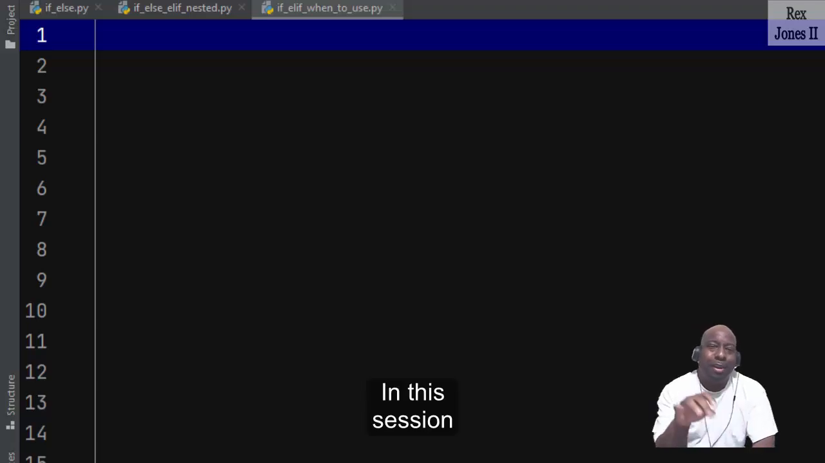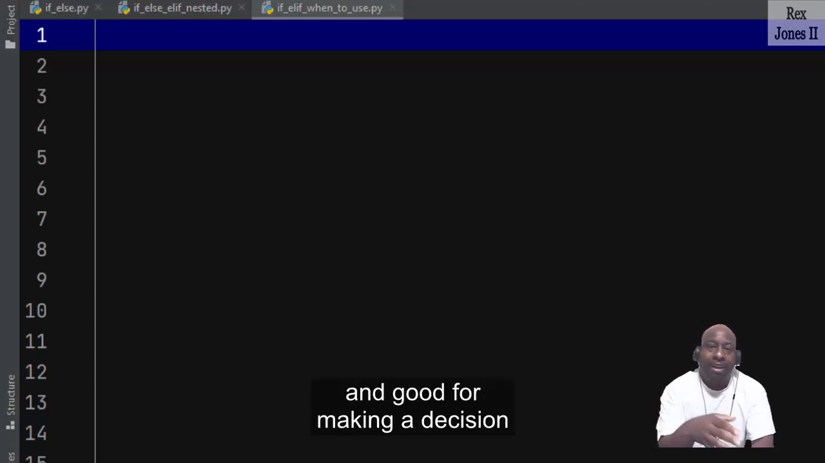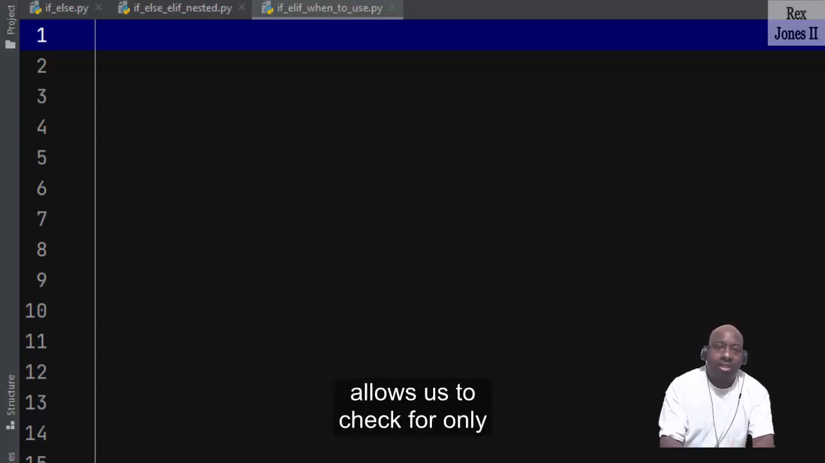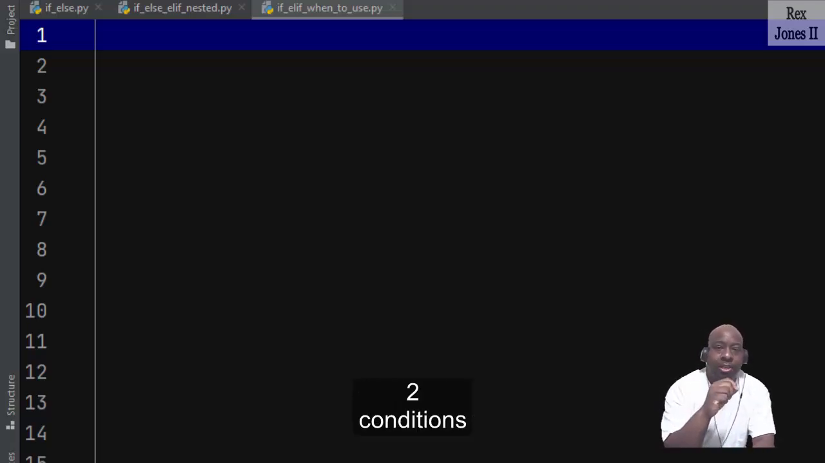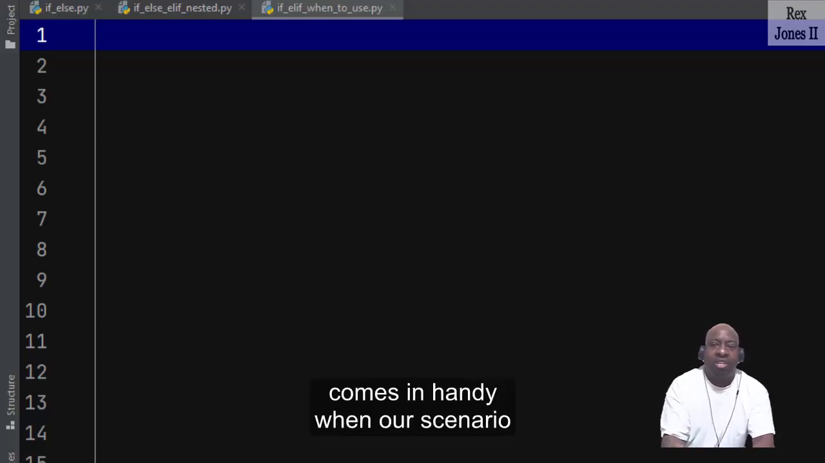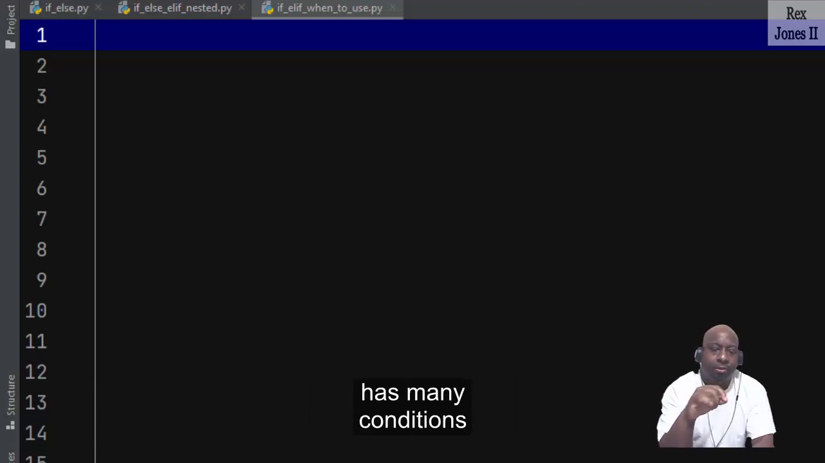In this session, let's look at when to use multiple if statements and when to use an if-elif statement. Both are important and good for making a decision. To recap, the if-else statement allows us to check for only two conditions. The if-elif statement comes in handy when our scenario has many conditions.